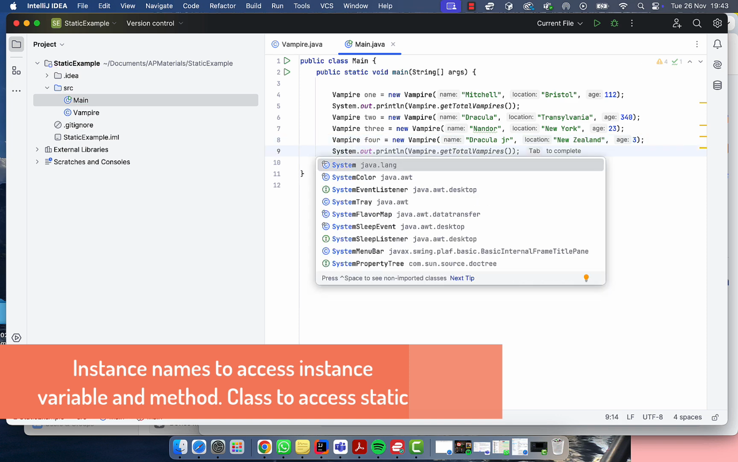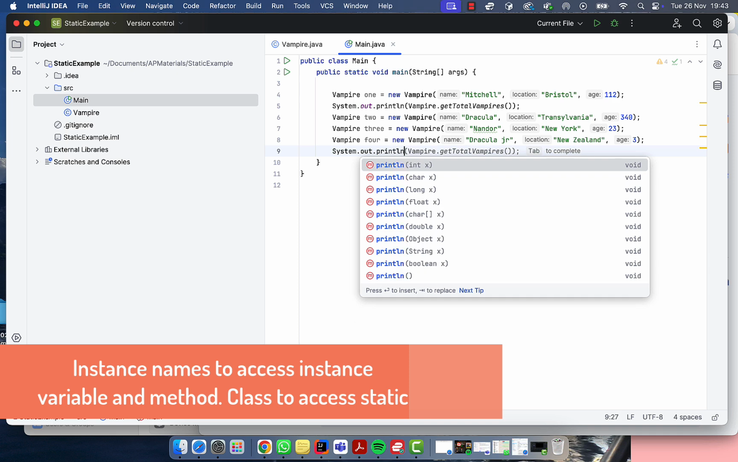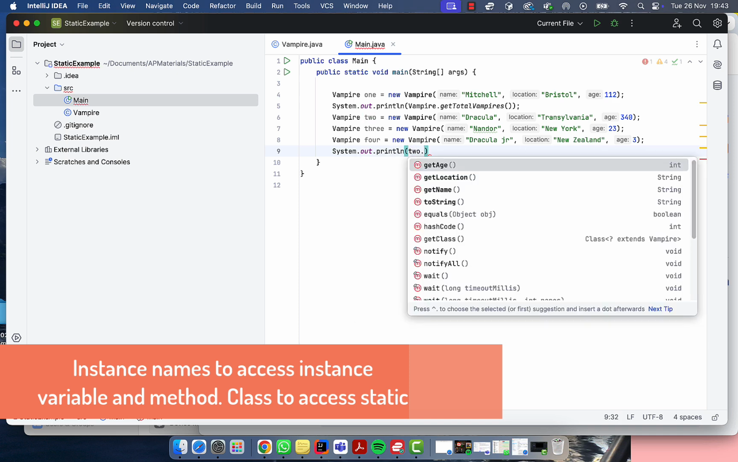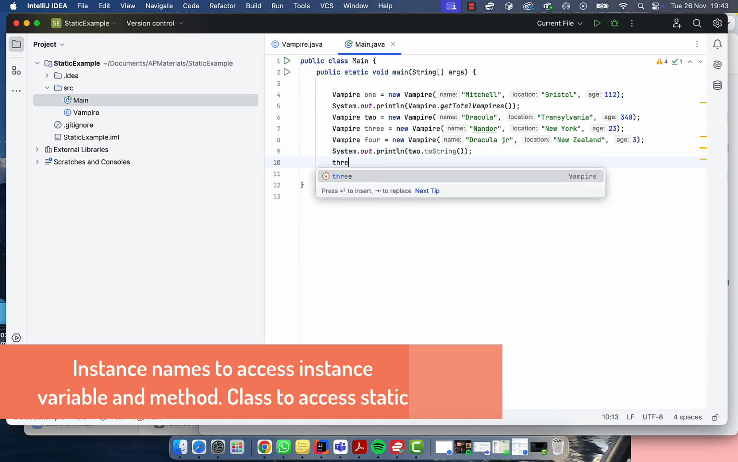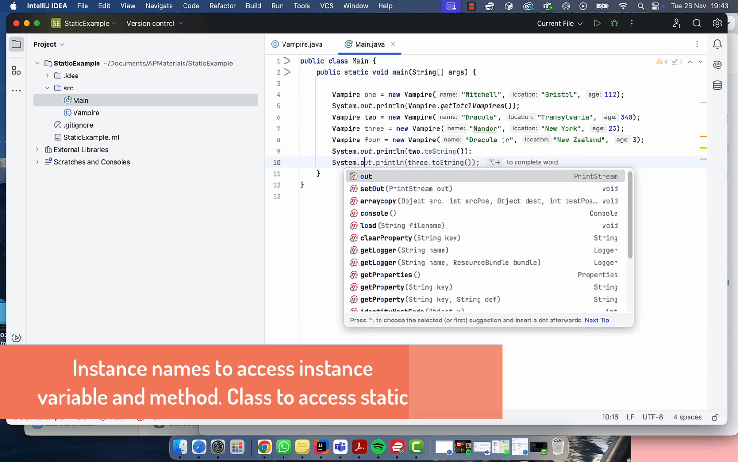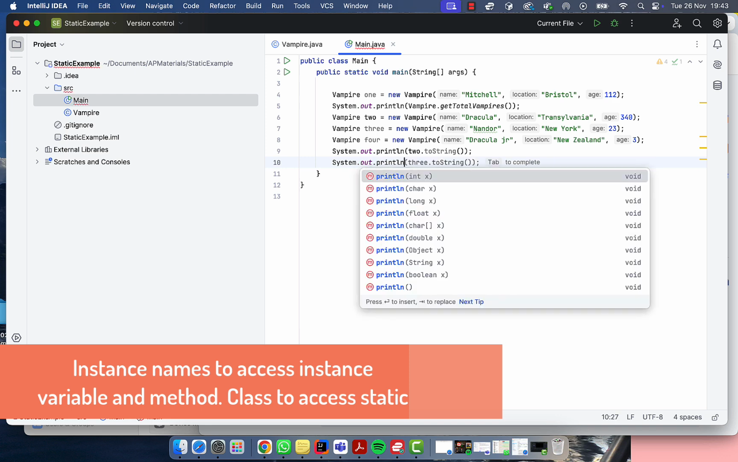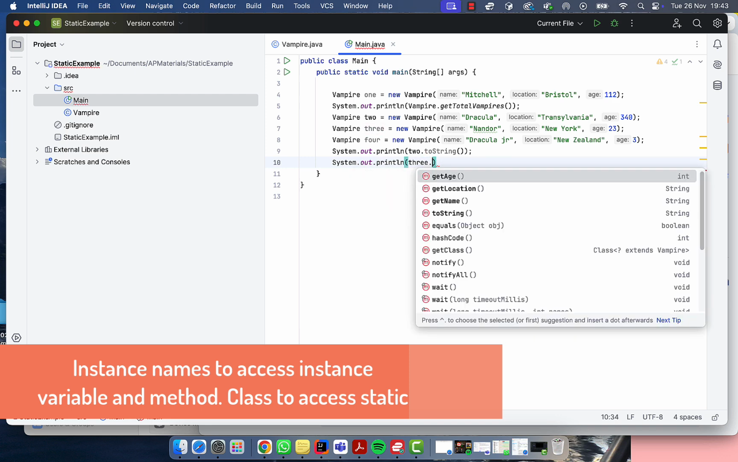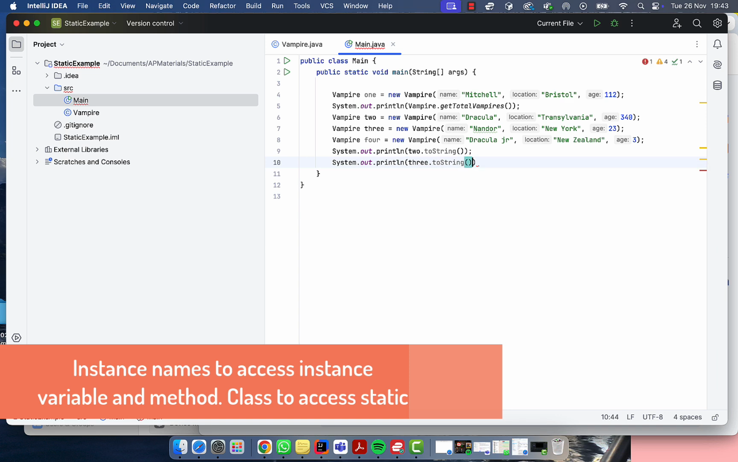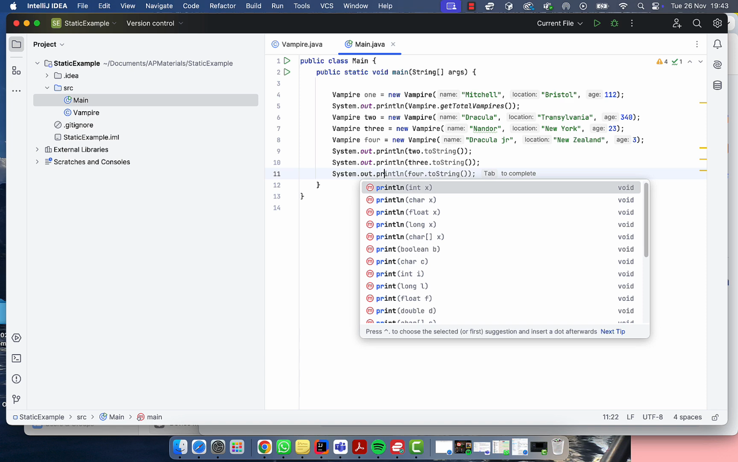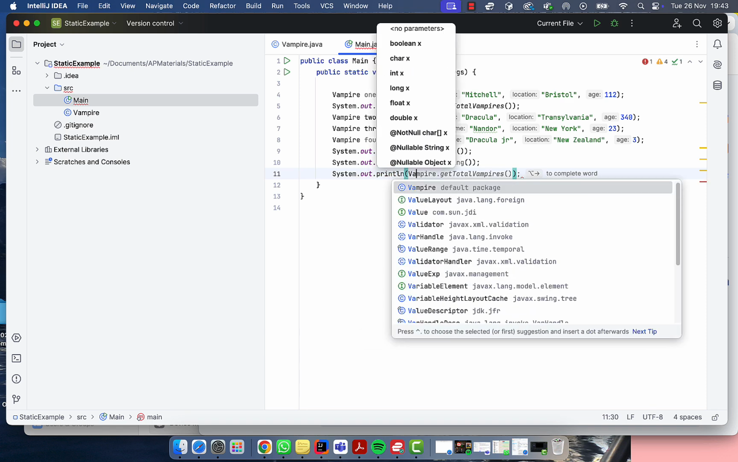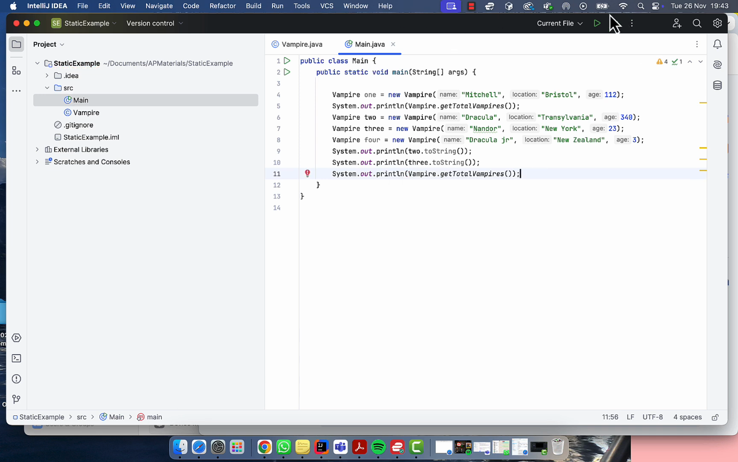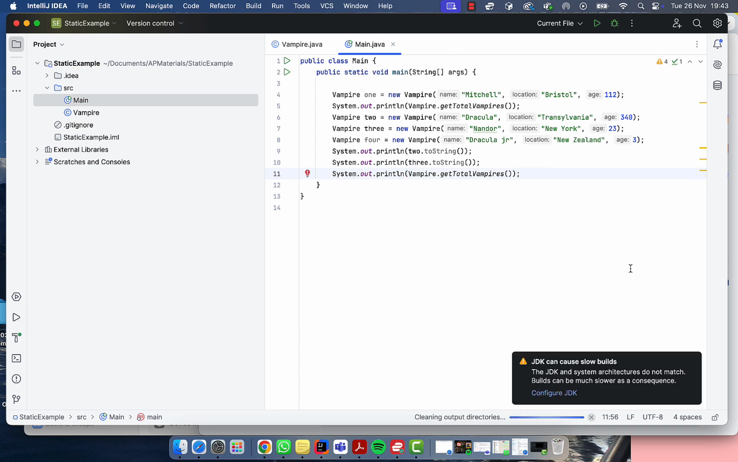Okay, so let's test proof of concept. System.out.println, and we're using the instance, so instance 2, so it should print out everything specific to Dracula. System.out.println instance 3, this should print out everything specific to Nandor. And then if I call Vampire the class, I should have access to the static variables and the static methods. So Vampire.getTotalVampires, and run it.